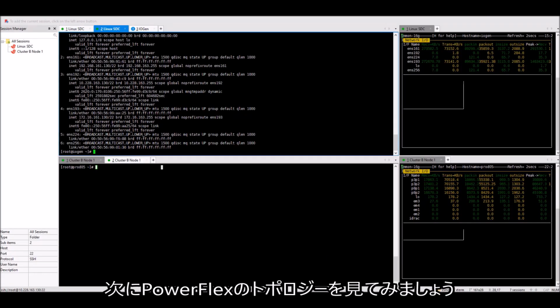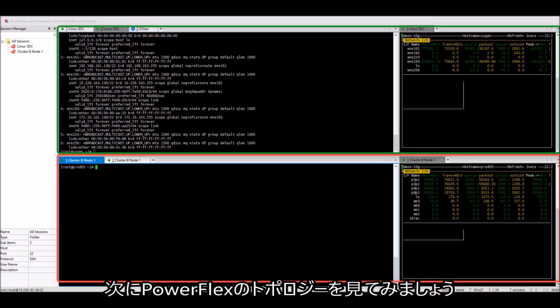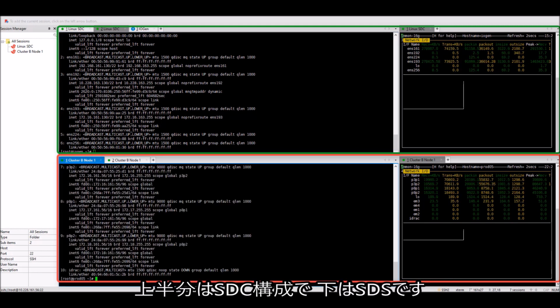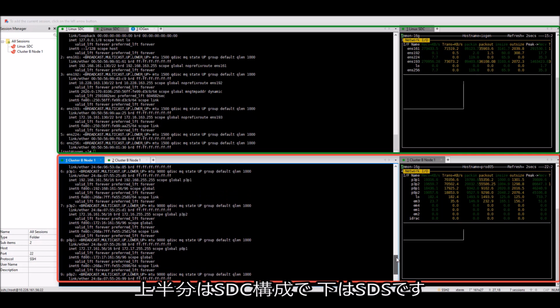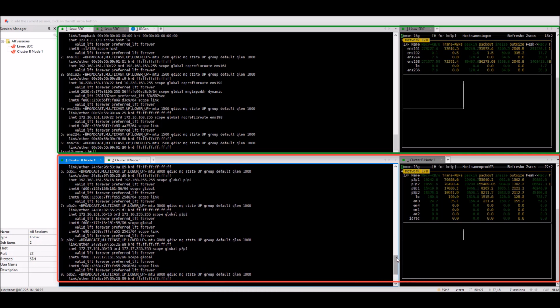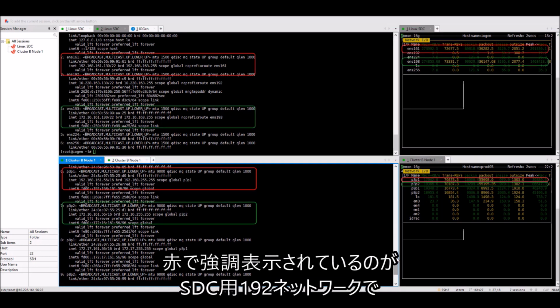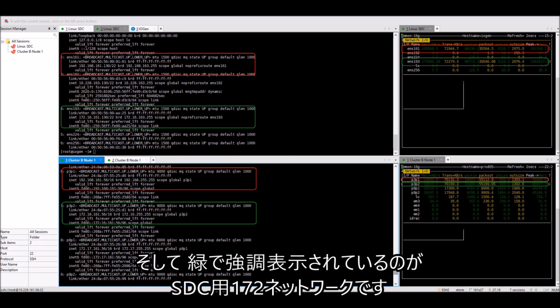Now let's look at our PowerFlex topology. The top half is the SDC configuration and below an SDS. Highlighted in red is the 192 SDC only network. In green, the 172 SDC only network.